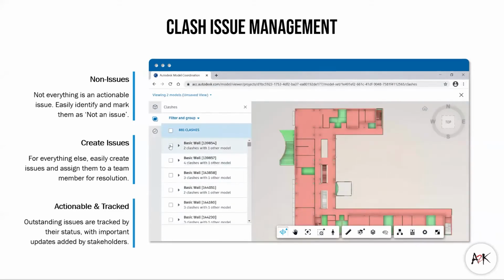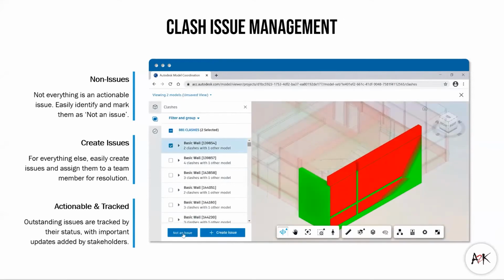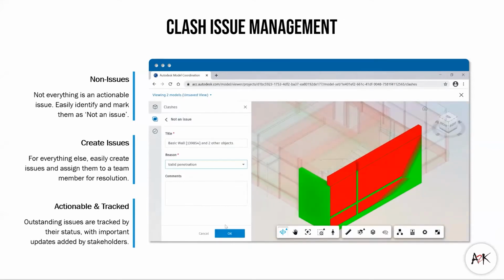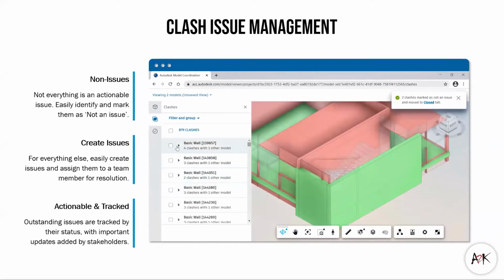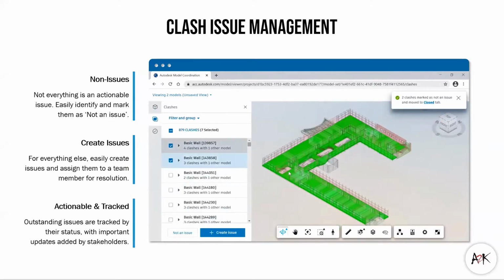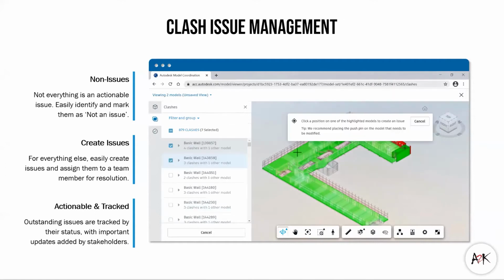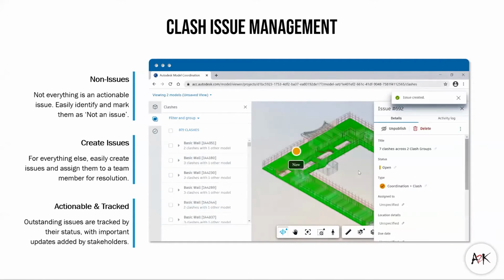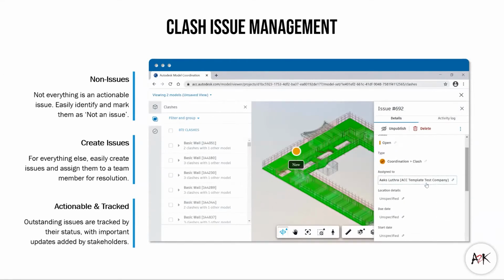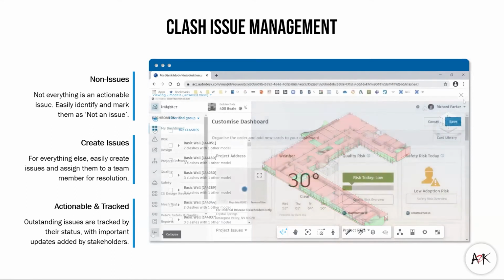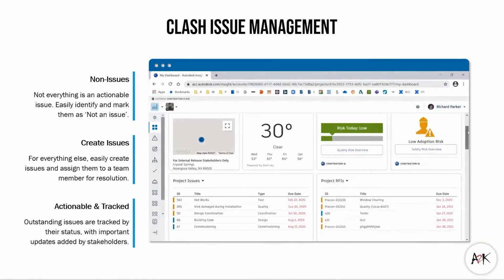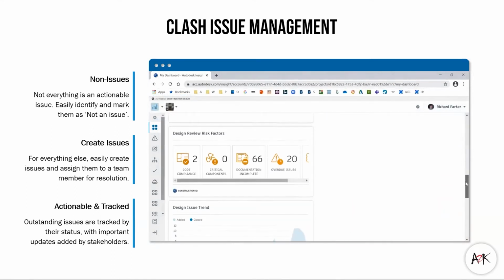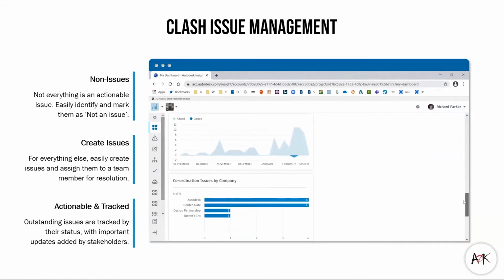And speaking of the coordination issues, issue management is a key component to continuous collaboration. There's no need to wait for the next coordination meeting to assign issues to the project team members. Easily tag clashes as issues, assign them to the appropriate stakeholders for resolution, and input a start and due date. Then later on, track these issues in the Insight module and follow up with the responsible parties.